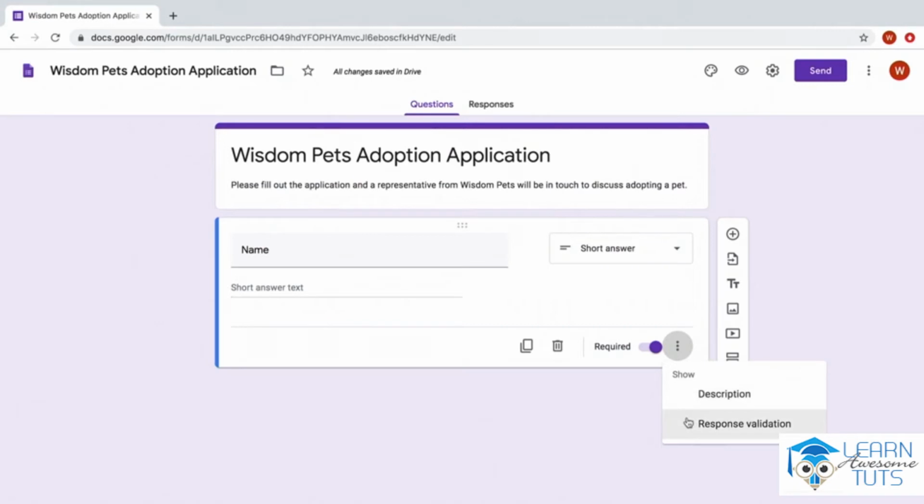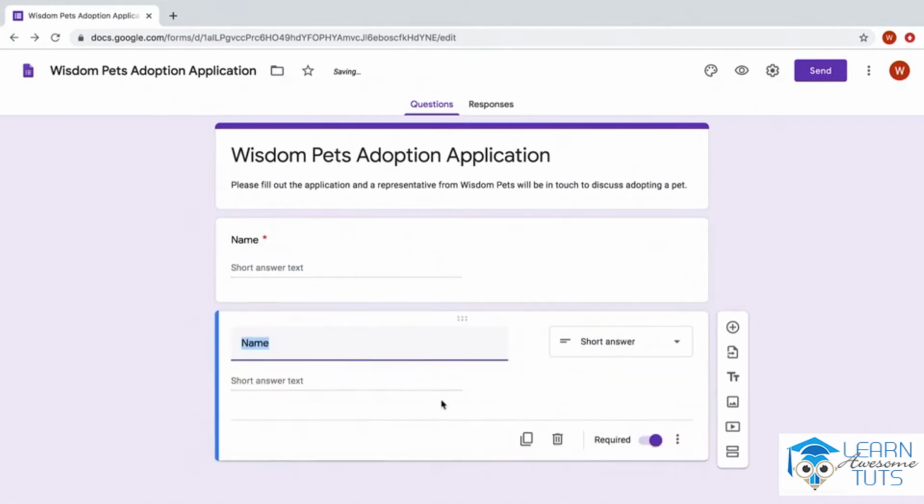I can also add a response validation. This will allow me to specify the format of the reply, such as making sure a phone number is properly inputted. I'm happy with this question, so I'm going to create a new one. I'll click Duplicate because it's also going to be a short answer question. It's going to create an identical one below it, and you'll notice now that the name question has a red asterisk next to it. That's because we made it required.